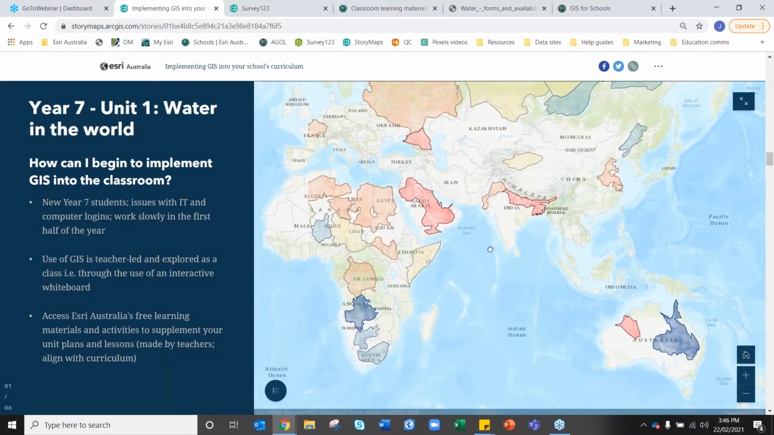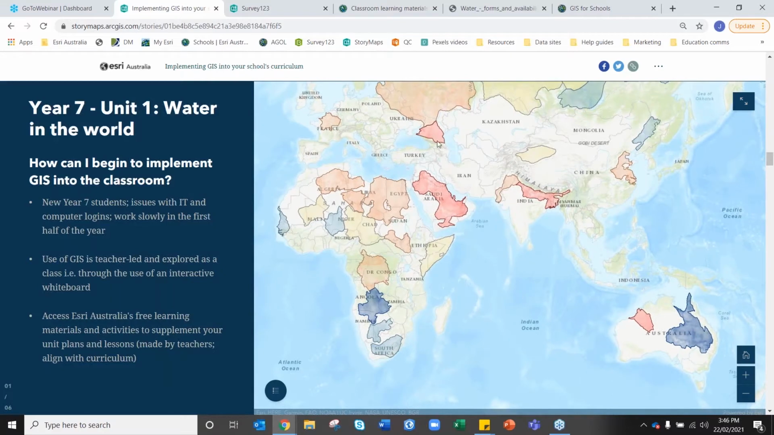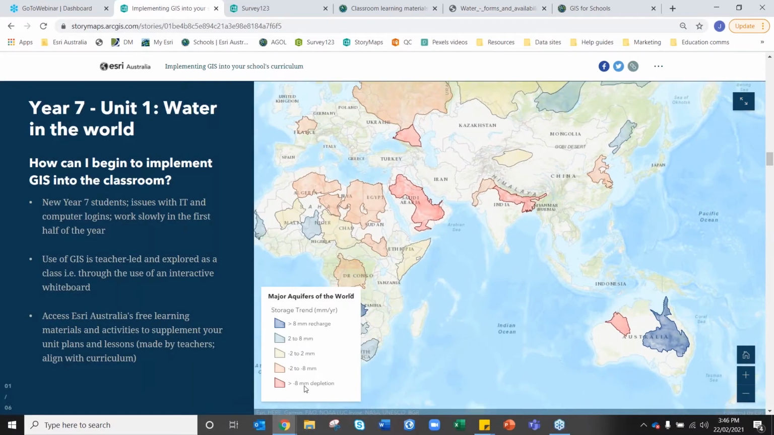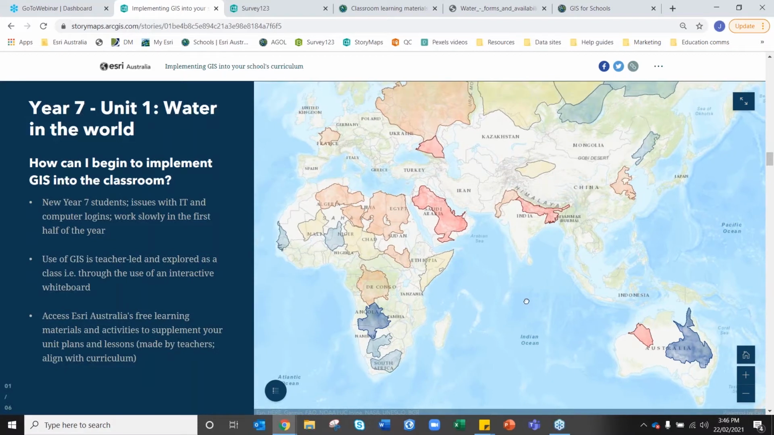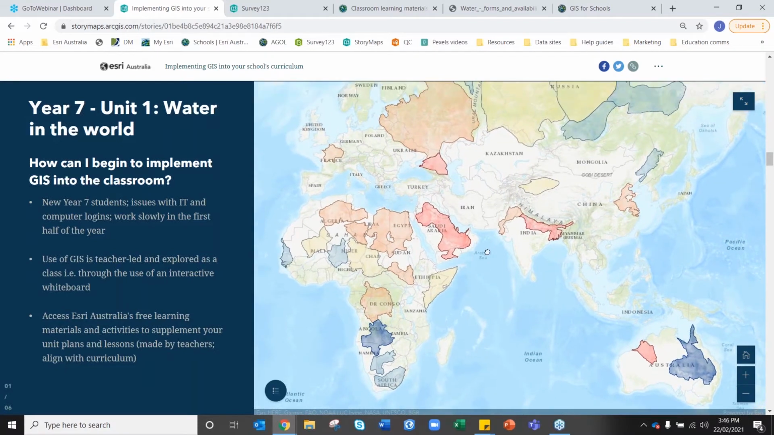So this is the map. There are more layers than what's displayed in the actual lesson plan's map, but I've turned on one layer for us and we're looking at major aquifers in the world. And this layer shows how those aquifers are managing in terms of whether they're recharging the amount of water that they've lost or that has been used from them, whether they're actually being depleted over time. So something like this is a really useful visual to explore water scarcity and water stress across the globe.